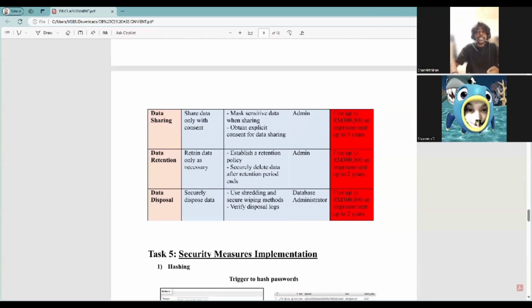When sharing data, we must mask sensitive details and require explicit consent. For data retention, we established a clear policy to store data only as long as necessary, securely deleting it afterward. Finally, during data disposal, we use secure methods like shredding and verify disposal logs to ensure compliance. Non-compliance with PDPA can result in severe penalties such as fines up to RM300,000 or imprisonment for up to 2 years.